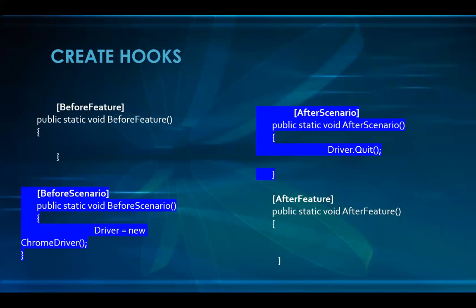Okay, so this is an example of your hooks. Right now I created one here: before scenario, I want to instantiate my driver. As you can see, I just say driver is equal to new ChromeDriver. This instantiates my Chrome driver for me. Then at the end of the scenario, I want my driver to be closed or quit, so I can say driver.quit. That will quit that particular driver.